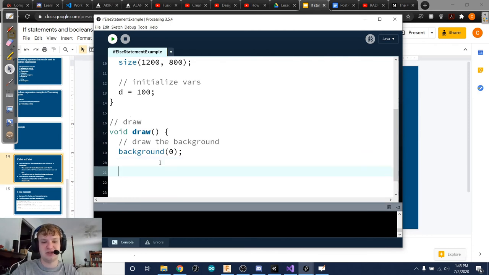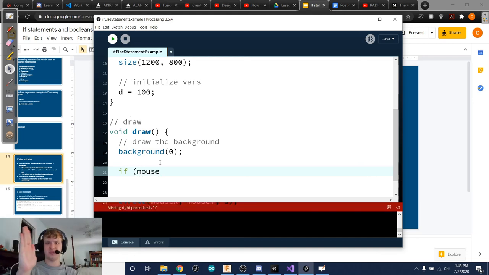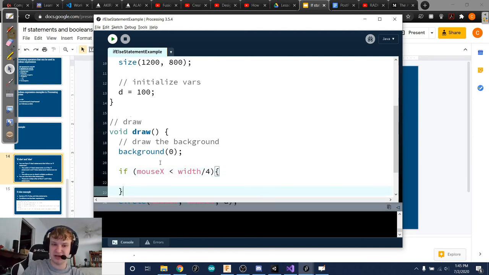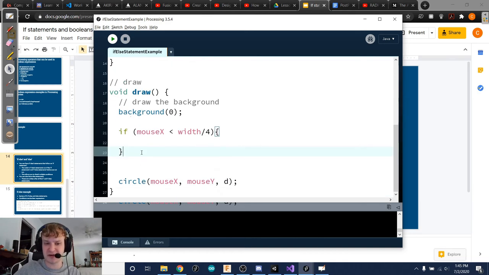And so what if I had something like if mouse X, because we're only caring about the circle moving this way, so that's the X. So if mouse X is less than, if we think about this, if we're splitting up the window in fours, it'd be something like width divided by 4, right? And then come down here, and then we want to change the color of our circle. How do we do that?